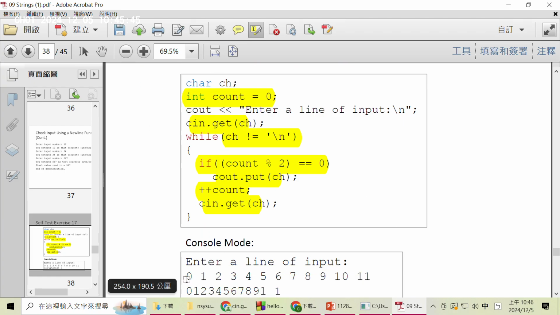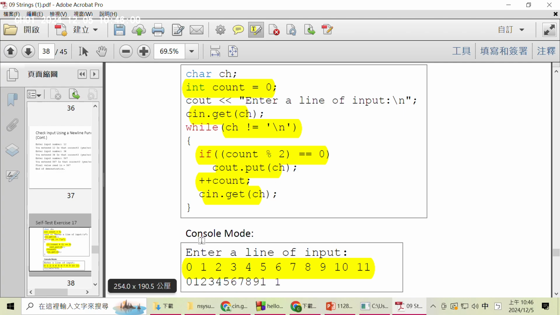Suppose the user enters 0 space 1 space 2 space 3 space and so on. And what is the output of this program? The output of this program is shown in the second line. So the second line is the output of this program. And we can see the next page.